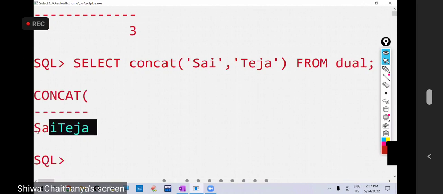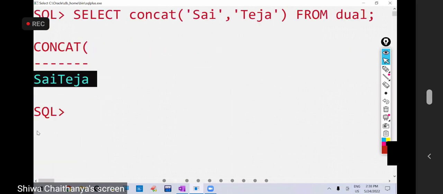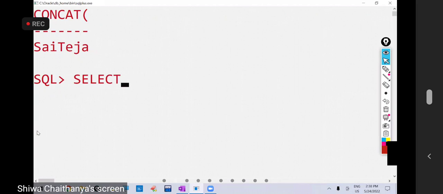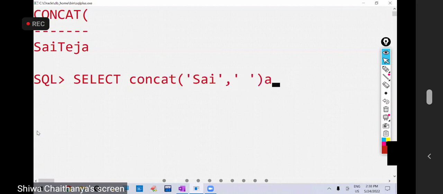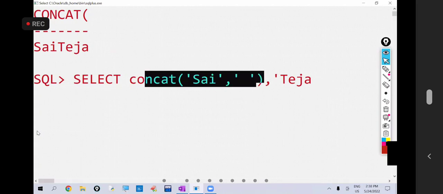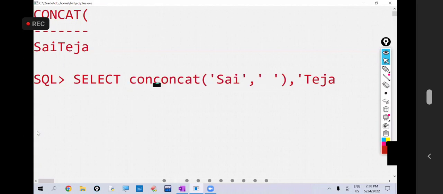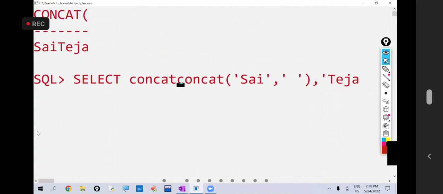So between Sai and Teja, I want to get a space. So we write like this. Concat of, okay, first string Sai. We want to combine with a space. So the second string we are giving as space. So now Sai space will be written. Okay, so now the second string we are giving as Teja. So this concat function returns Sai space. This we want to pass as the first string. Teja we want to pass as the second string. So we are using the concat function here. Okay, from dual. It returns Sai space Teja.